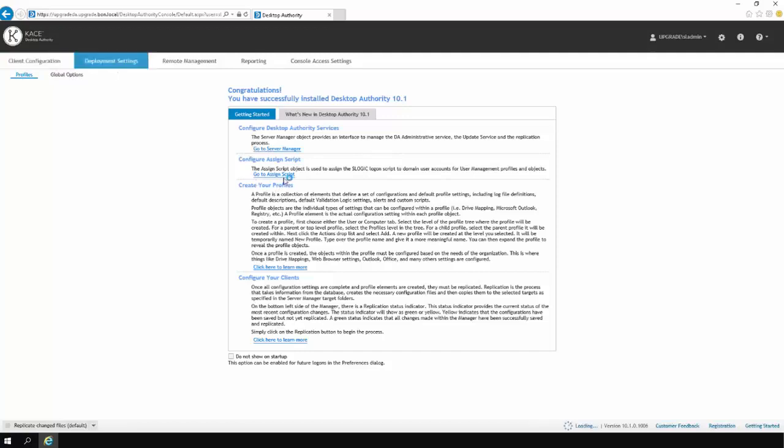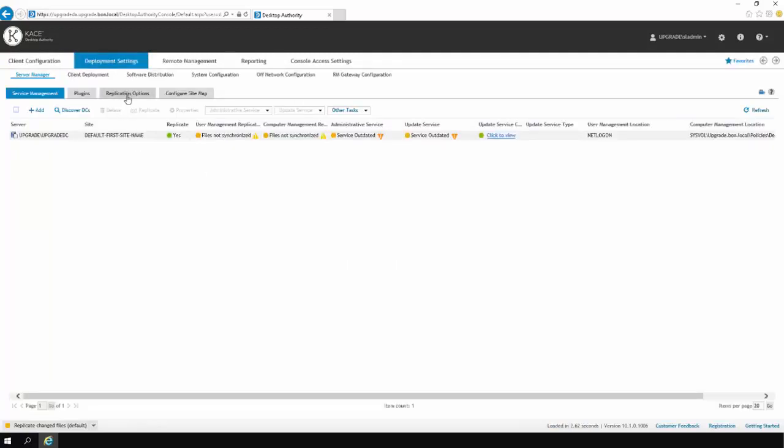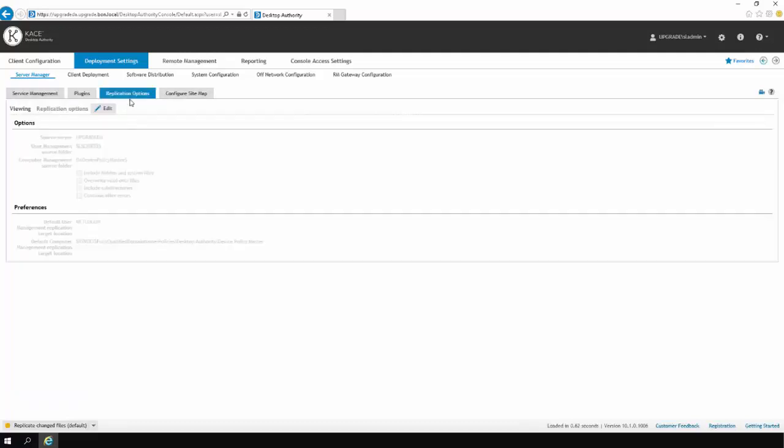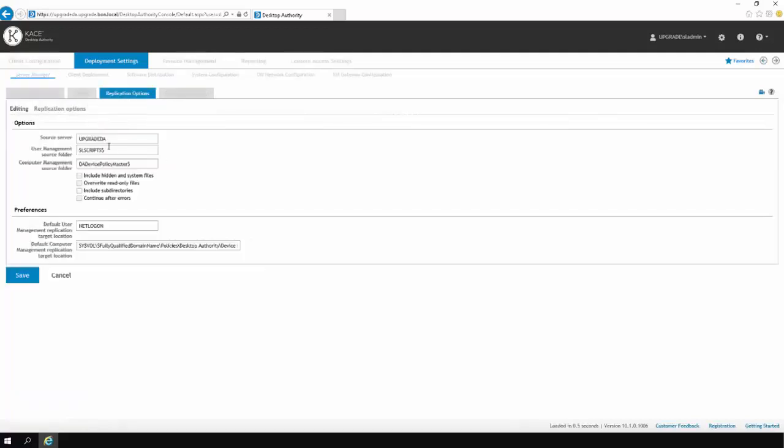All right, so what you'll do is you go to Deployment Settings. This is only for migration. You have the Replication Options tab. The source server would need to be changed manually.